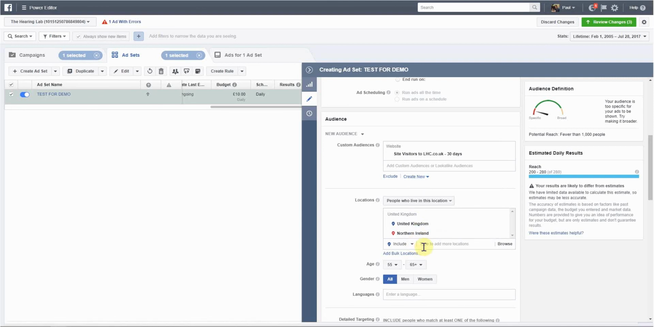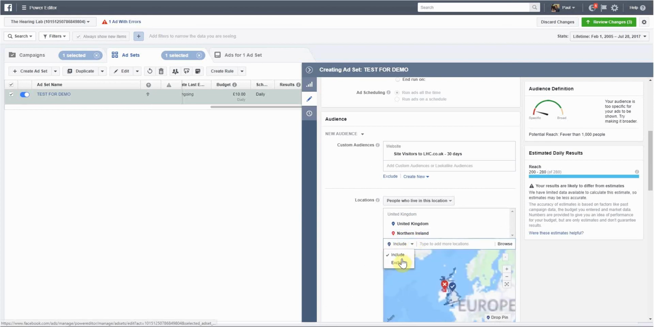We also want to define what region we're going to be targeting. If we're a national company, then we could choose the United Kingdom, or if we just wanted to choose England or Scotland. Here you can see what I've done is we're including the United Kingdom and excluding Northern Ireland, and we change that to include and exclude by using these buttons here, and we could put more locations in as well.